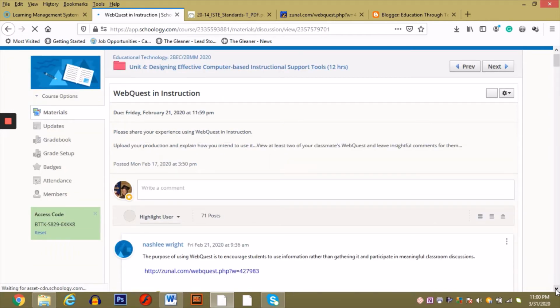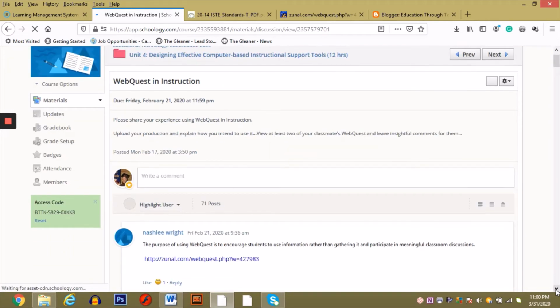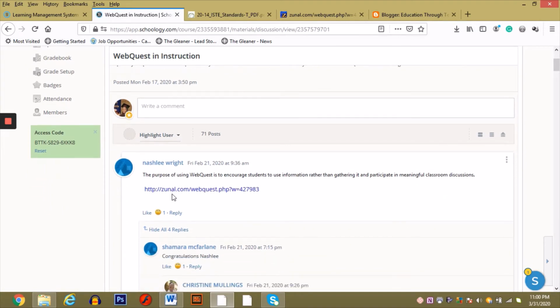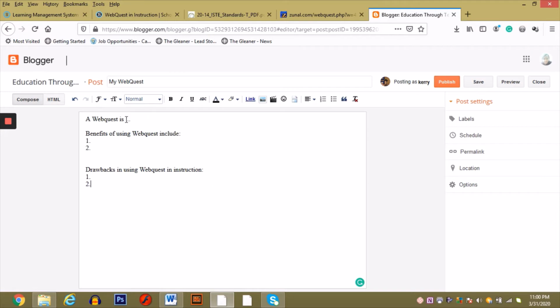So I go to my WebQuest discussion tab, and I see here where Nashley created her WebQuest using Zunal. For this, Nashley would just simply copy the same link, copy this link from her Zunal page or from here on Schoology, and on her blog, all right, she would include it somewhere.